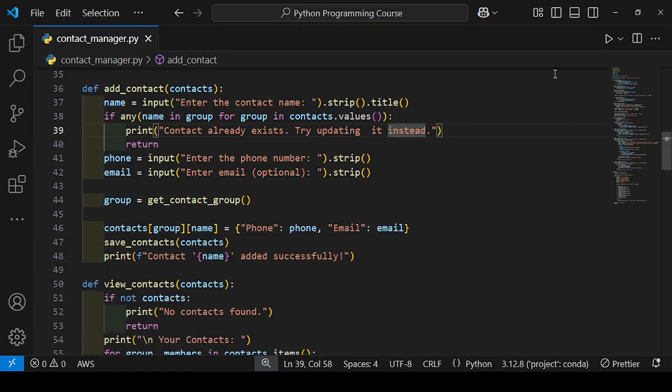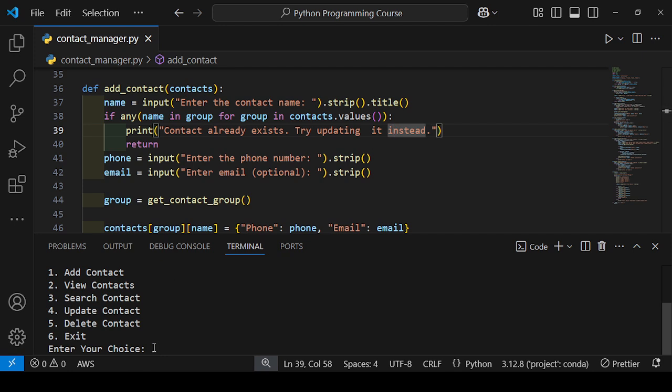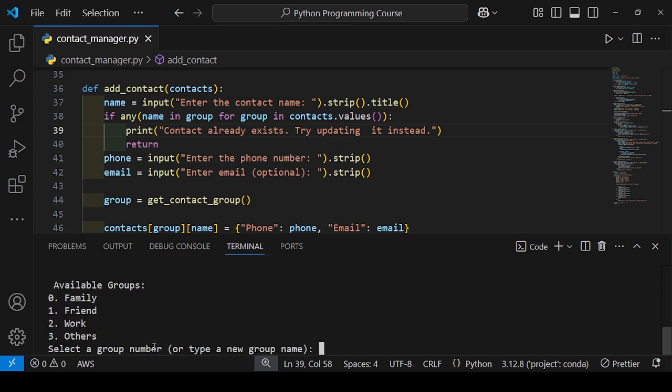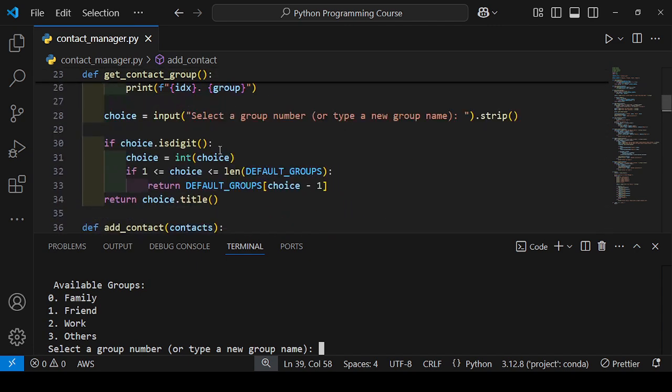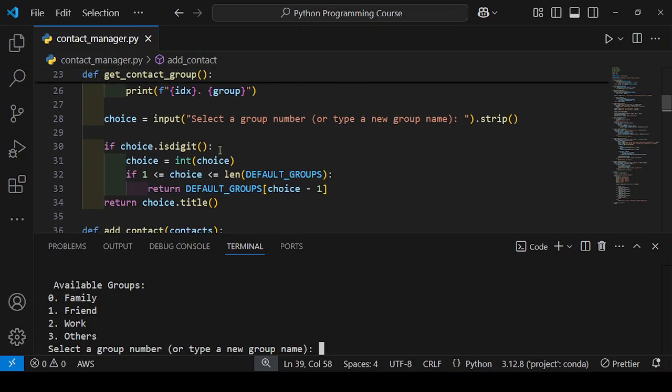First I run it, then run again, then I will add a contact. So it will take a phone number, email as well, and contact name. So I will write here John, then number, and John at the rate. Then get contact group will run. What does this function do first? It will show what groups are present in our system, then it will provide a choice if the user wants to choose from among the groups or create a new group. I want to choose from the family, so I will choose 0.